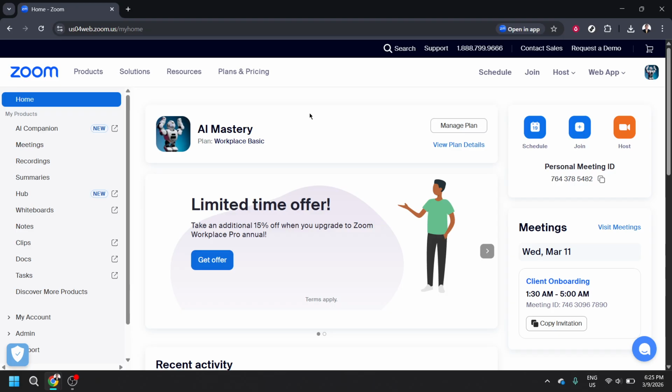If you ever need to switch Google accounts, sign out from Zoom, then repeat these steps and pick a different account. This approach keeps things simple, consistent, and secure every time you log in.